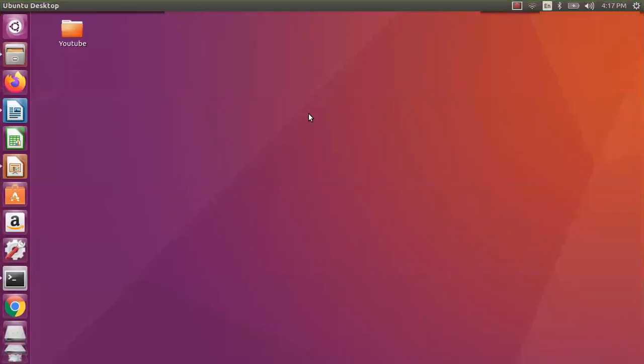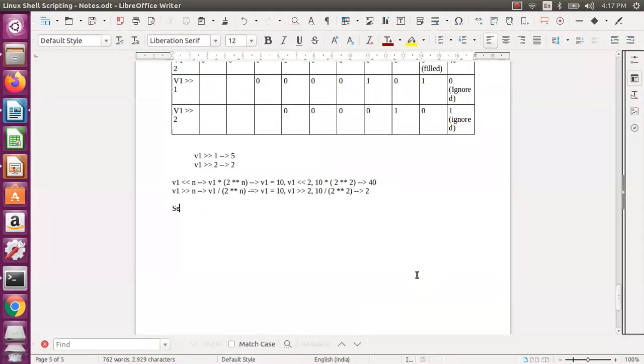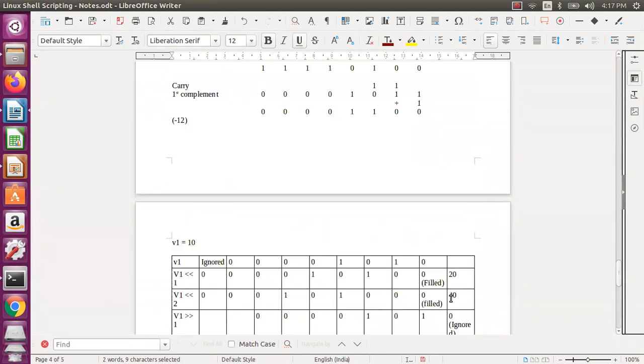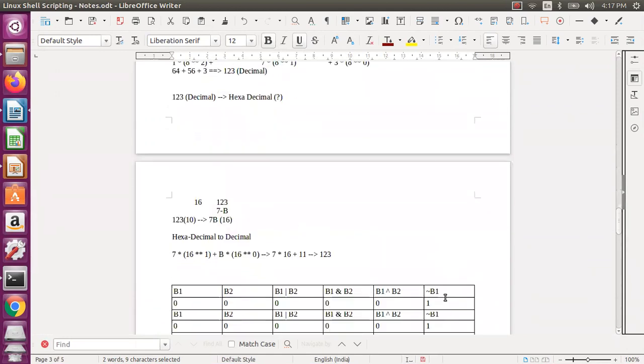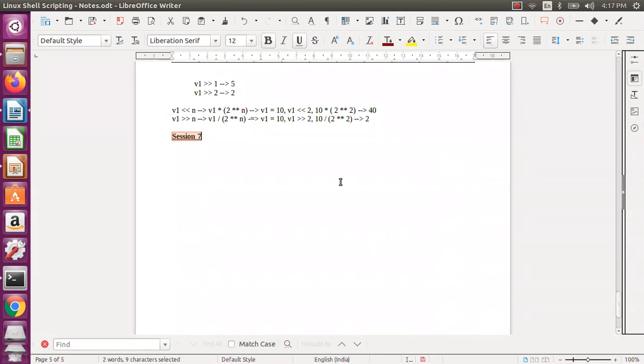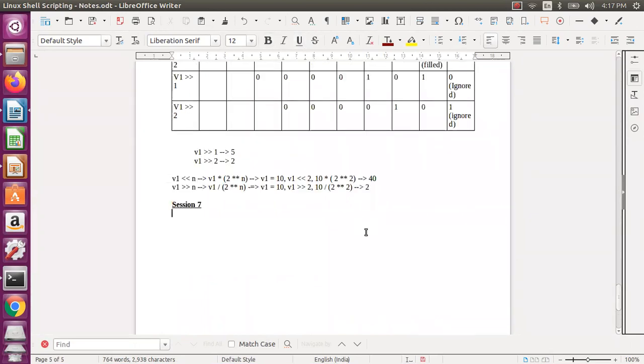Hello all, welcome back. Now we'll continue to see the next operators. We have seen the base operators. Today in this session we will see the augmented operators, augmented addition and all. Let us write the session number so that it will be easy for me to track. Session 6, session 7. We have seen bitwise operators last, and now augmented operators we will see.